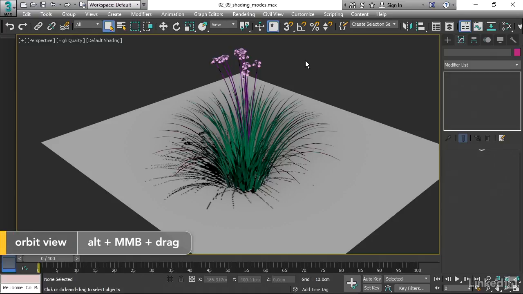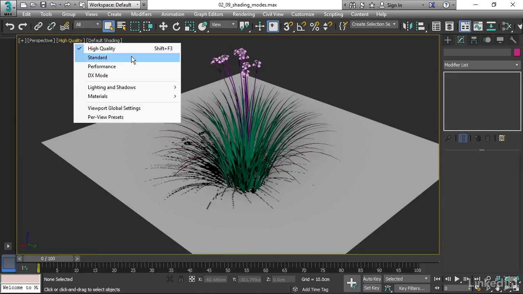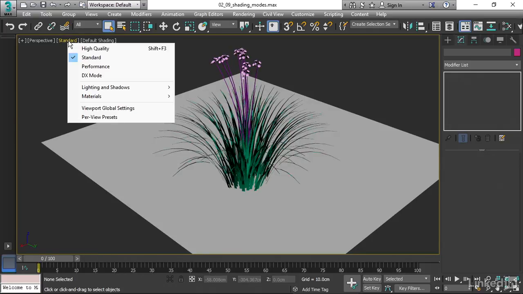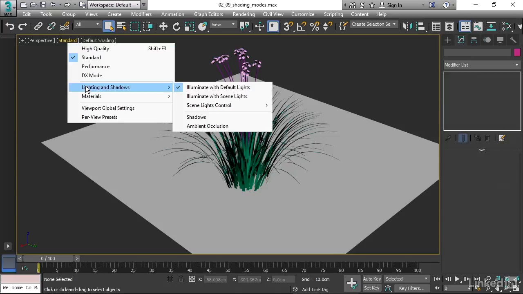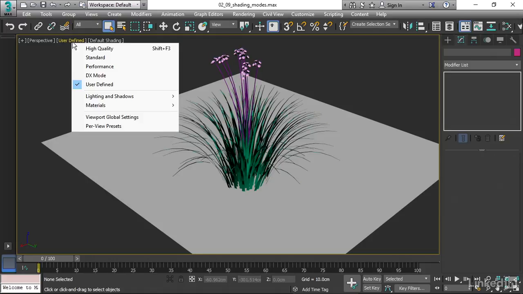And the way to do that is to go up to this menu, click on it, and then switch it over to Standard. And back in that menu, we've got a Lighting and Shadows submenu, and we can choose to illuminate with the default lights, and that's what we've got right now, or we could choose scene lights, but if we do that, then we won't see any change right now because we haven't created any light objects in the scene. We'll look at this later when we get into lighting. I'll go back in there.